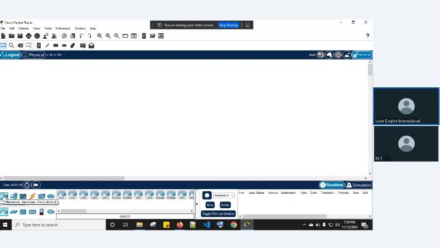The first thing we have here is network devices. Okay. Then second, we have end devices. We have components. Then we have connectors, files. Then this is multi-user connection and all of that.